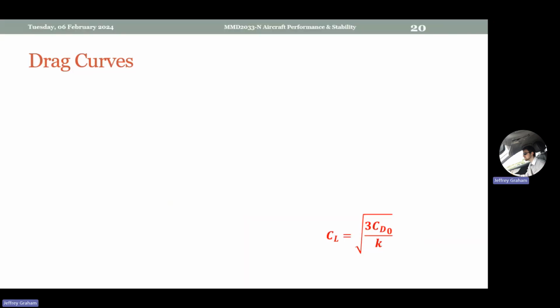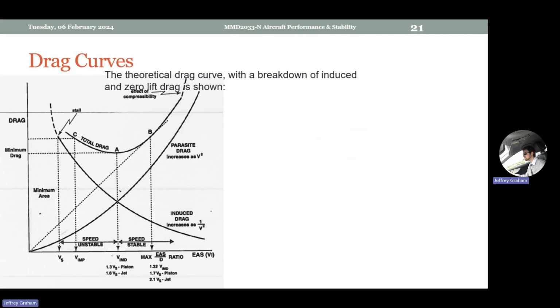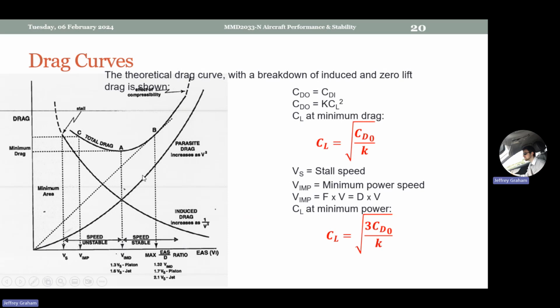A couple of things to finish this off. The second important bit is the minimum power speed, often associated with the endurance of a flight. If you try and operate at minimum power, you get a separate CL component. This just involves multiplying CD0 by 3.